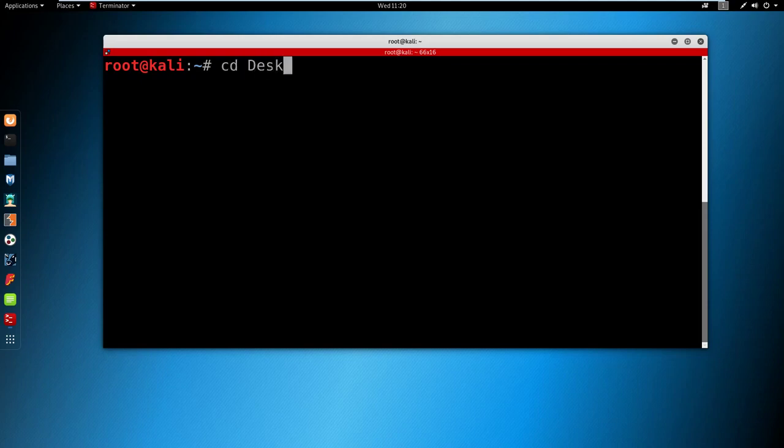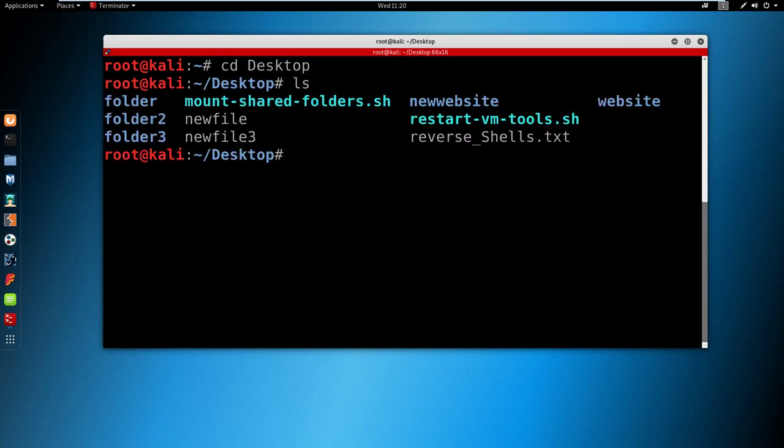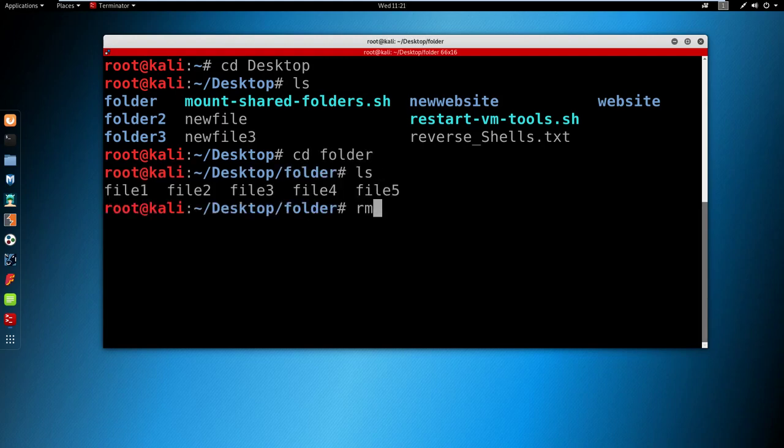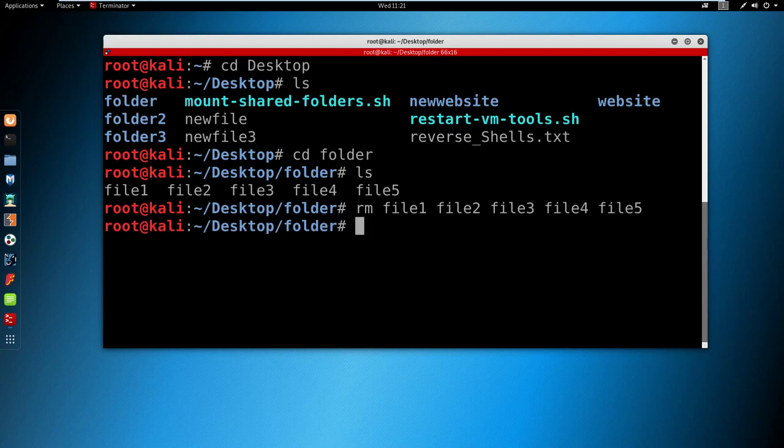So I'll go back into the desktop, type ls, go into the folder, so cd into folder, which has all of these files. Then you can just type rm, and remember, because these are just files, you don't need the -r, and then just type file 1, file 2, file 3, file 4, and file 5. All of them have gone, and my challenge to you basically is to remove all of these folders at the same time within one command from the desktop.